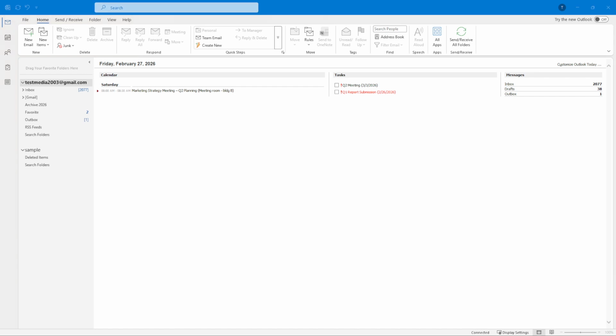Since CSV is Excel friendly, you can open it directly, then sort by date, filter by sender, or create quick summaries. And that's the complete process. You've successfully exported emails from Microsoft Outlook to a format that works seamlessly in Microsoft Excel.